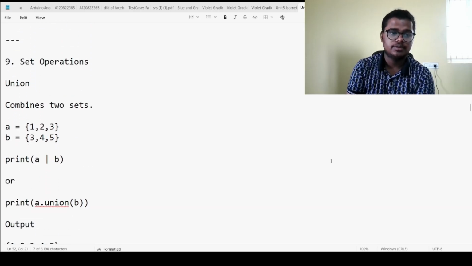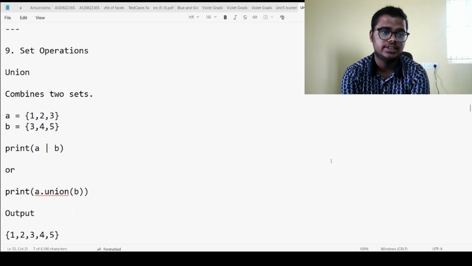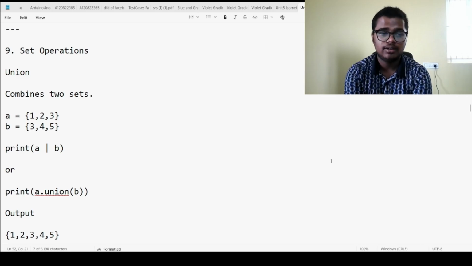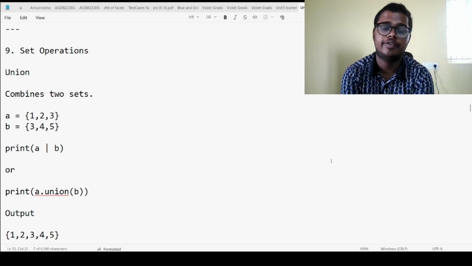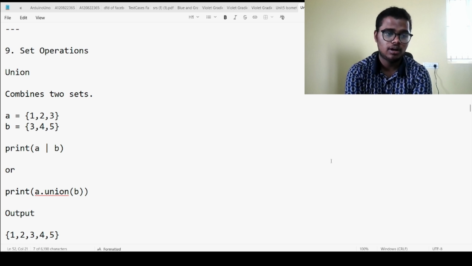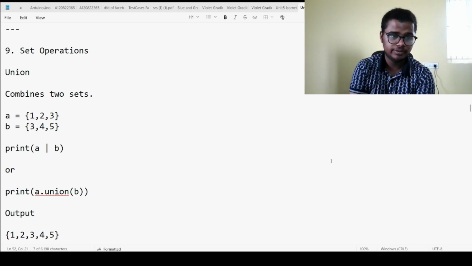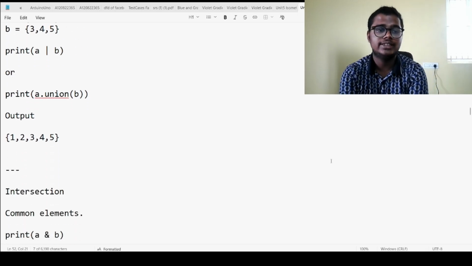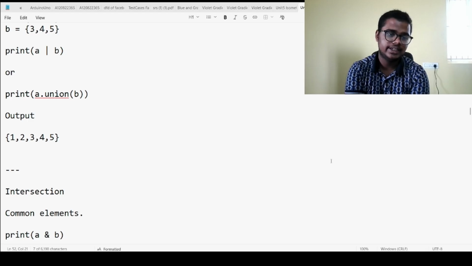Set operations. First, union. It combines two sets. A = {1, 2, 3} and B = {3, 4, 5}. If we give print(A.union(B)) or print(A | B), it will join the elements of both sets, keeping each element once.